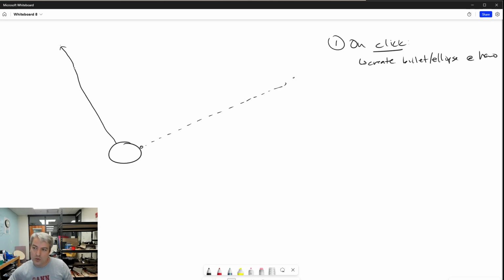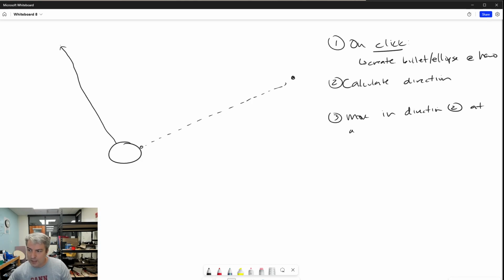Basically, if our hero's here and we're clicking way over here, we need to figure out, okay, I'm going to create my bullet on my hero and I need to travel in that direction. So we need to calculate direction. This is a tricky thing to do, but we can definitely do it. So we're going to calculate the direction that this thing should travel. And then three, move in direction, like from two, at a certain speed, at a set speed.